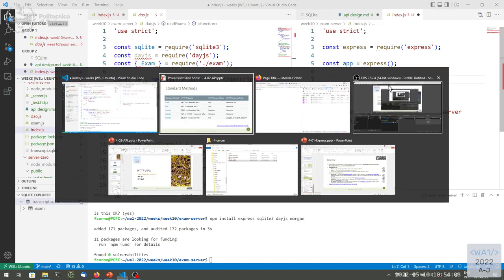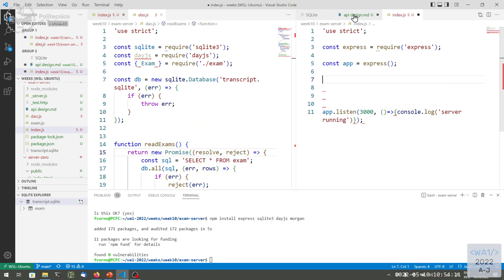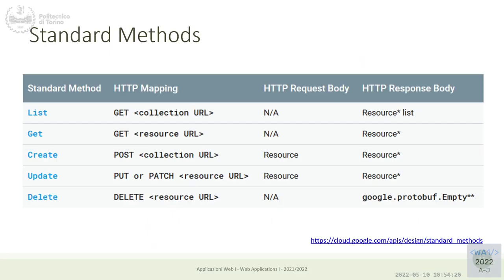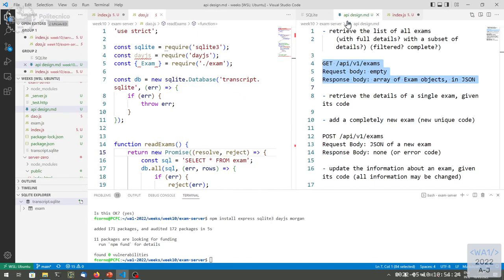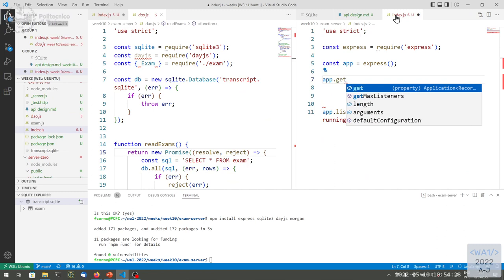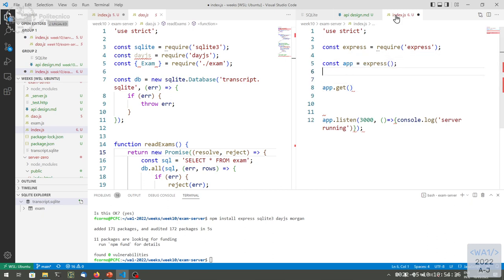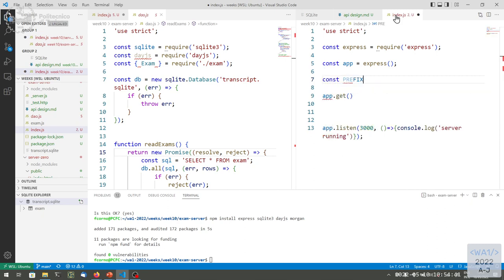So let's implement the easiest one, which is not the easiest one, but is the least dangerous, the GET. This one. GET API v1 exams. So we need to implement a GET of a URL that is called API. Okay, we don't want to repeat it, so we are in JavaScript, so const prefix is API v1. So we want prefix plus, what was that, exams. GET slash exams.